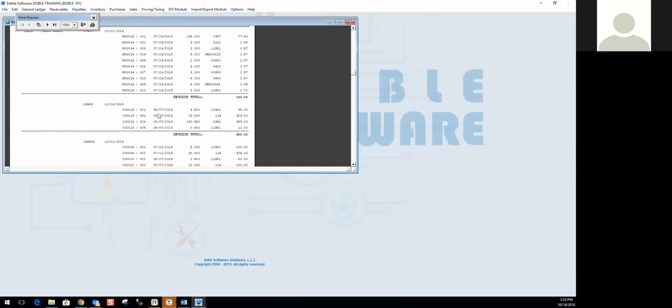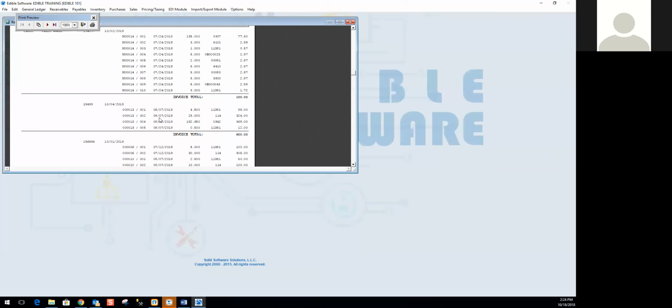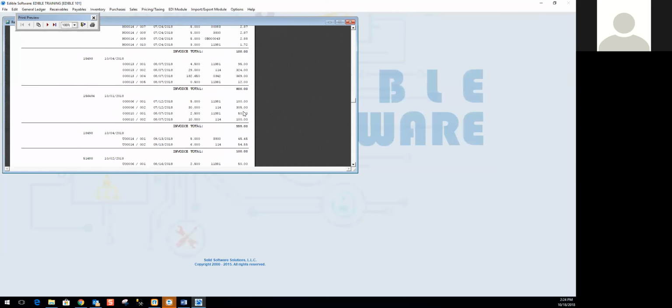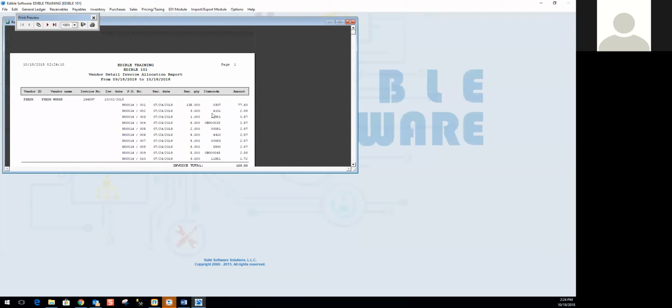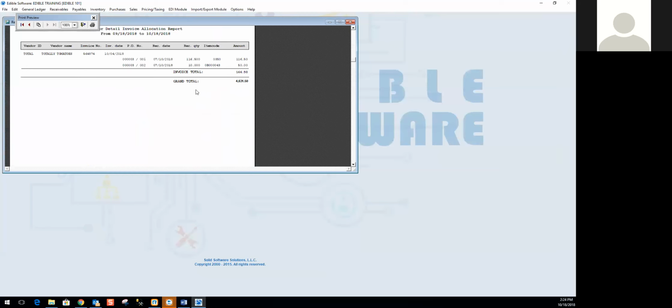So I did slightly misspeak. It's not just the purchase orders that fit into that invoice, although that is it. It is also showing you the line items on that particular PO that feed into that invoice. And I'll show you the item code, receive quantity, amount, everything that you need from this report. And then again, it gives you your total at the back.